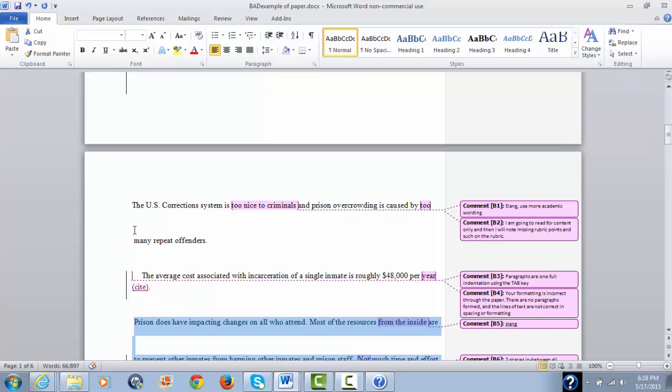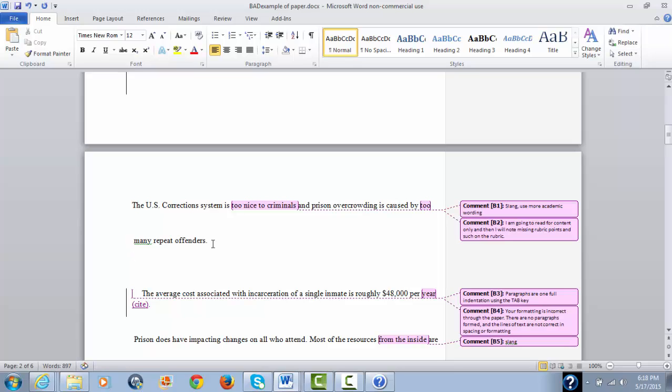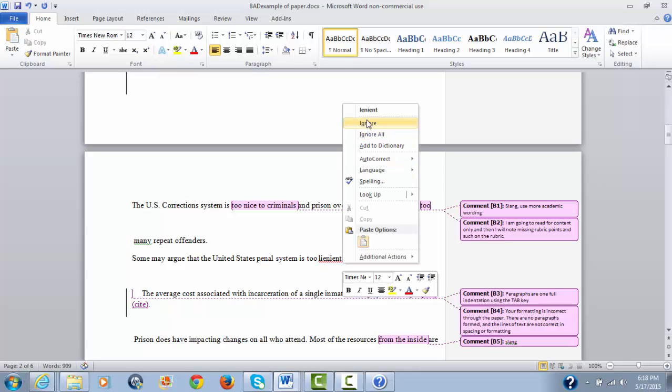Slang. The U.S. correction system is too nice to criminals, and prison overcrowding is caused by too many repeat offenders. True as that may be, we need to reword this a little. So we might say, some may argue that the United States, you want to spell it out first and then you can use the abbreviation US, penal system or correctional system, that's fine. I use penal system. Some may argue that the penal system is too lenient.